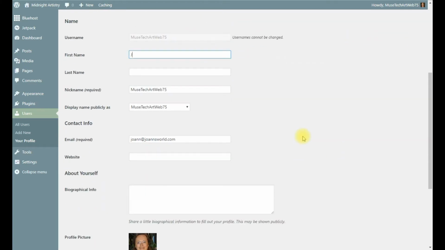Put in your name. One thing that I would also recommend is changing your nickname to something other than your username. I just feel it's good practice not to have your username anywhere except as a username. So I am going to change that. Also, "Display name publicly as", you should change that as well.